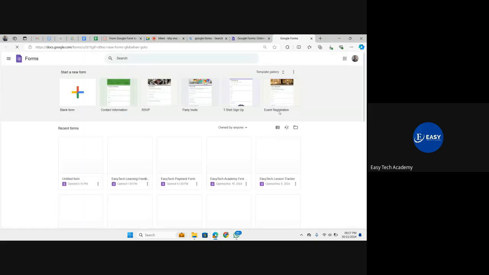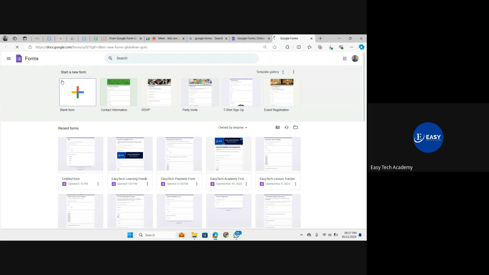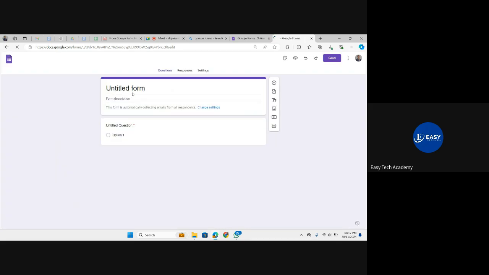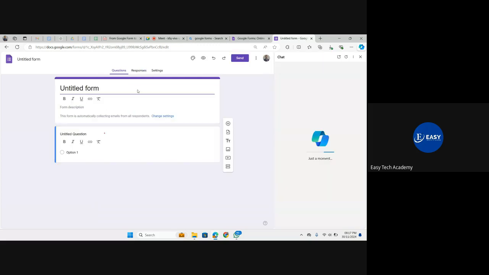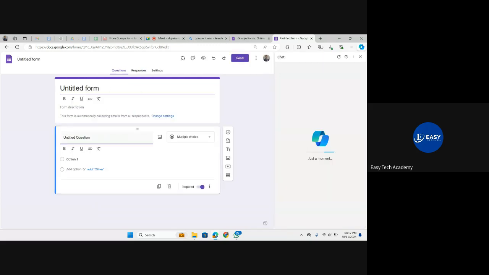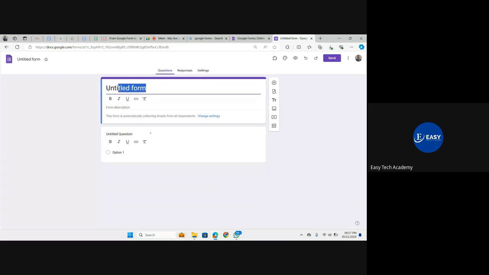When I click on go to Forms, it brings me to this interface. So I will click on blank form. Let's give our title now. The title is Easy Travels. So let me type Easy Travels. Good. So our first question will now be what?